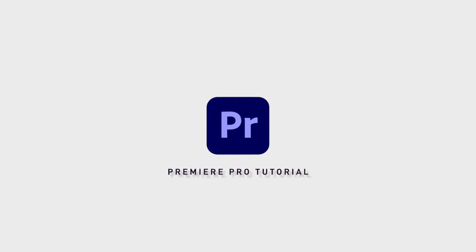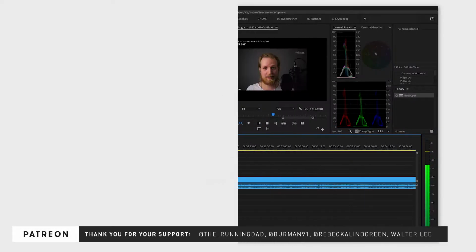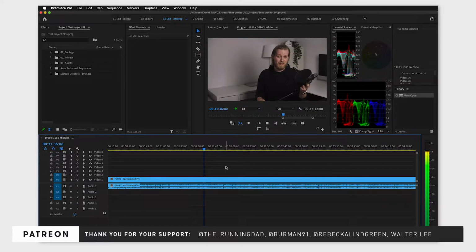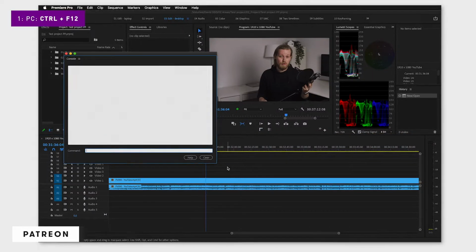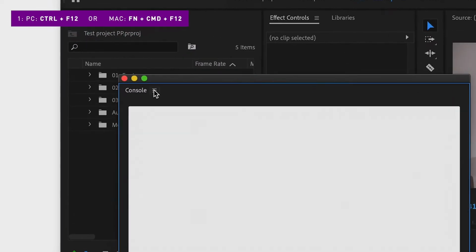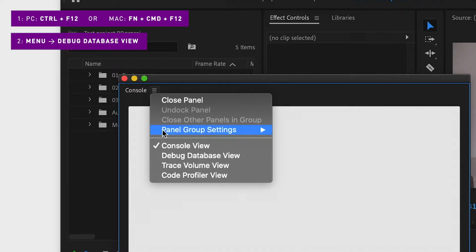To change the language in Adobe Premiere Pro, you have to go a not so user-friendly way into the console window to manually type in your language there. You do this by clicking Ctrl F12 on your keyboard, or if you have a Mac computer, Fn plus Command plus F12. Now click the menu button at the top and select Debug Database View.